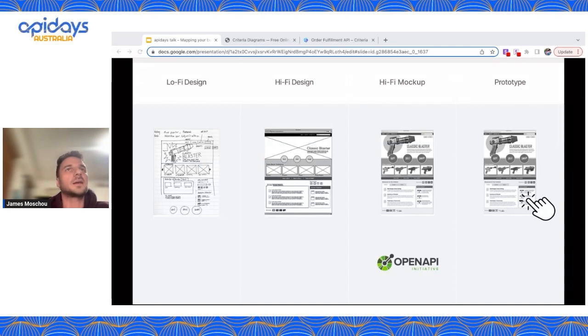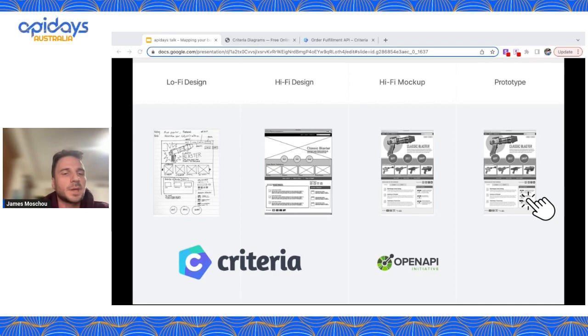It's too low level, sorry, to avoid having that discussion over the color of the button. You'll have discussions over whether something should be named singularly or plural, if something should be in the request header, parameter, or body. Those questions are good, but there's a time and place, and they're not really getting to the business model or the product requirements of your API. So if we look at the lo-fi and hi-fi stages, there's really a lack of tooling there, and that's where Criteria comes in to fill that gap.